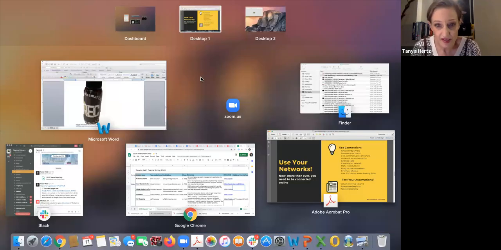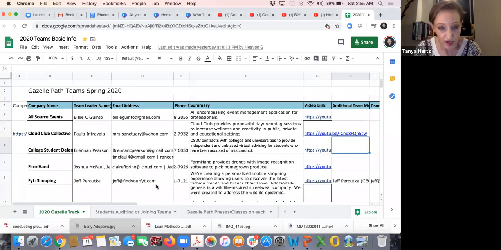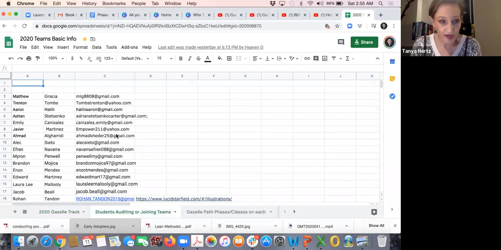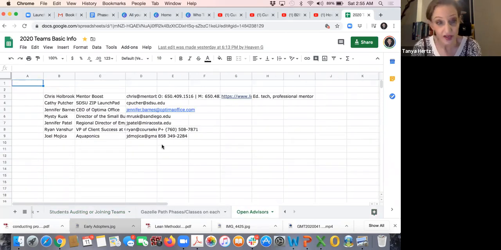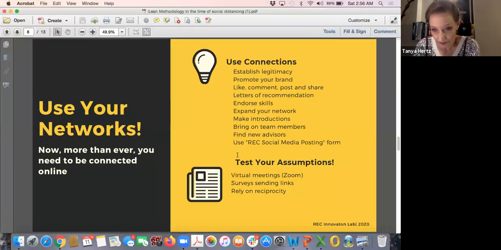Also on that basic information sheet that you see here, there's another page of all of the students who were considering potentially joining another team, right? And that's here. We also have some information on the advisors here. These are the advisors who have listed their information as open just to the rec students. So that's not open to everyone, but if you want to reach out to them, that information is there. All right, moving back.